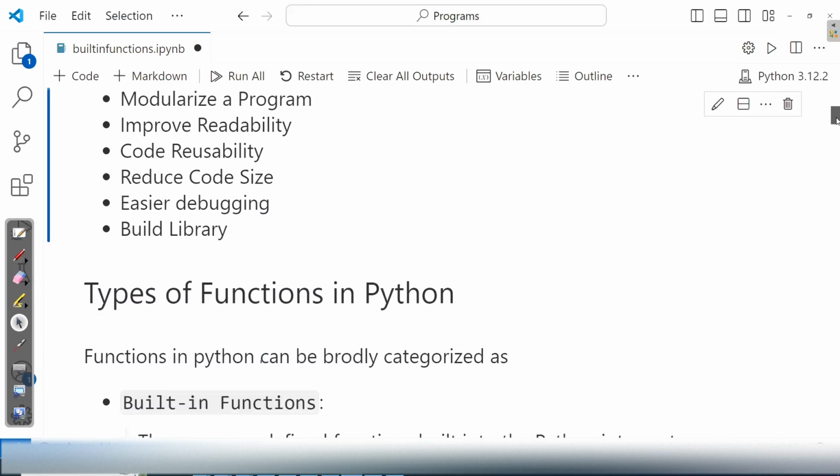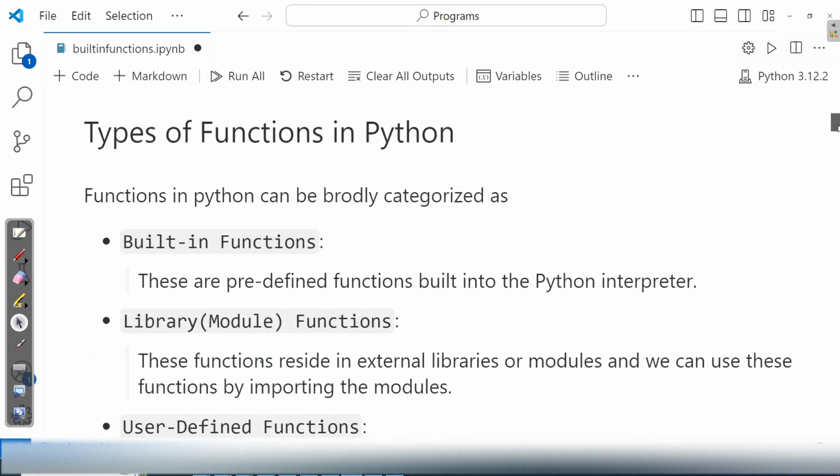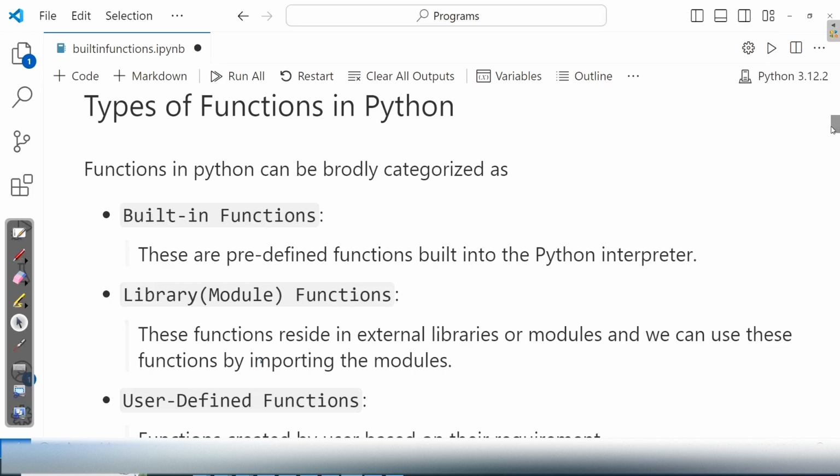Now, let us talk about different types of functions in Python. See, functions in Python can be broadly categorized as built-in functions. These are the predefined functions built into the Python interpreter. So with the default Python installation, you are going to get all these functions directly available for you. You can directly use these functions in your program.